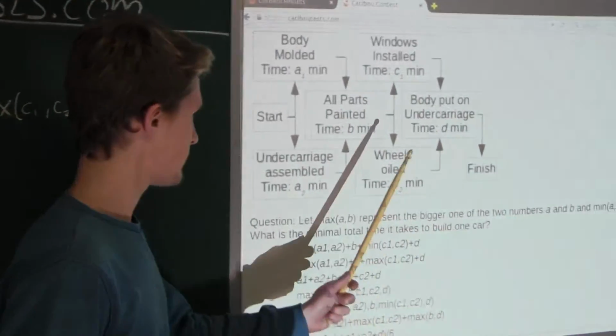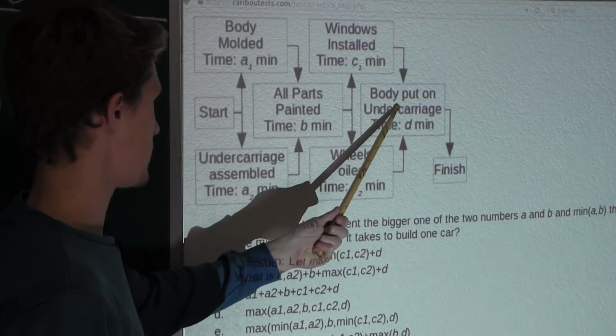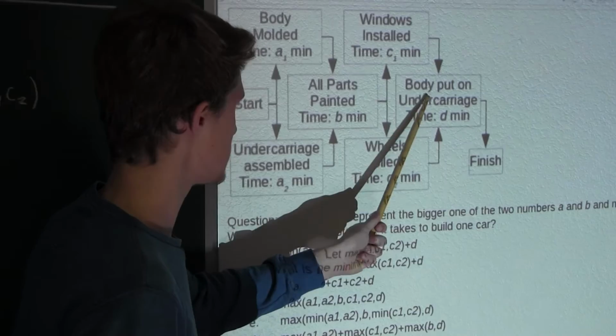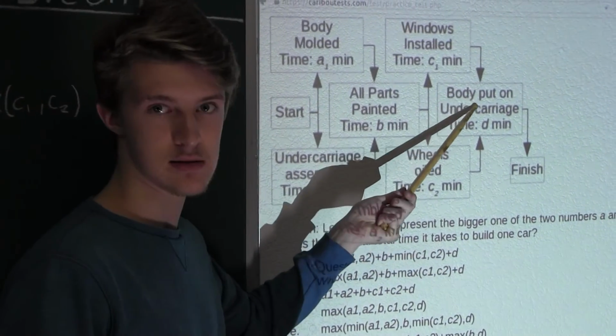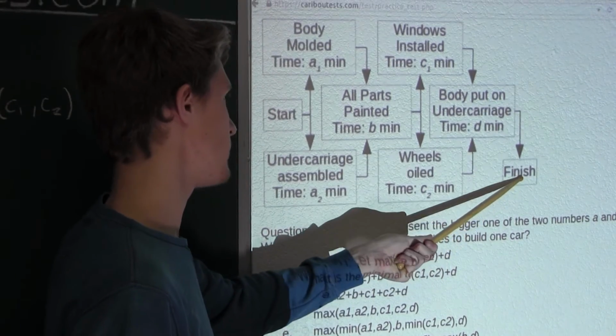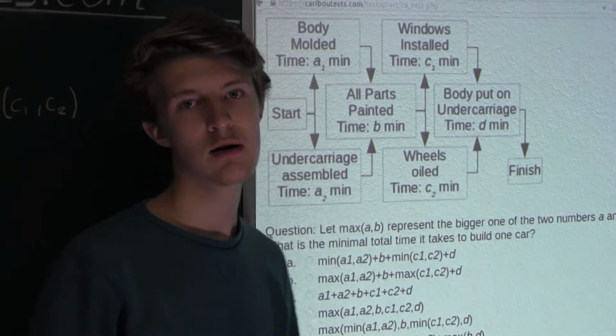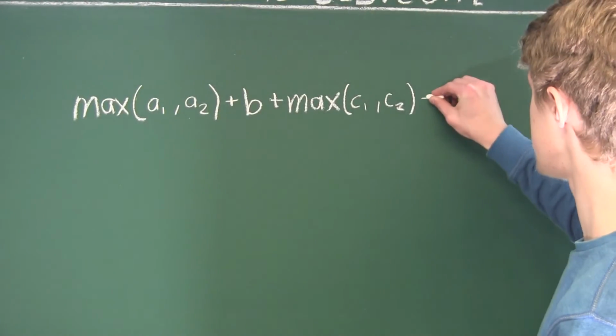Okay, and finally, after both of these activities are finished, then body put on undercarriage, this activity then starts, and after this activity is completed, well, then we are finished. So we will just have to add this, since it's D minutes, we will just add D.